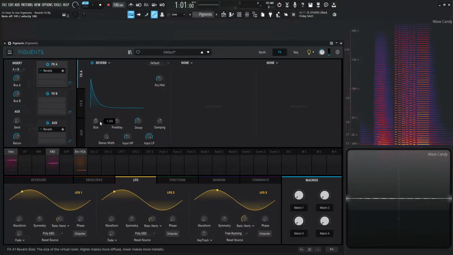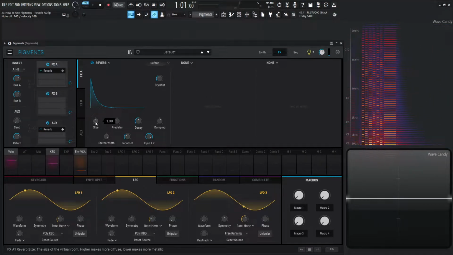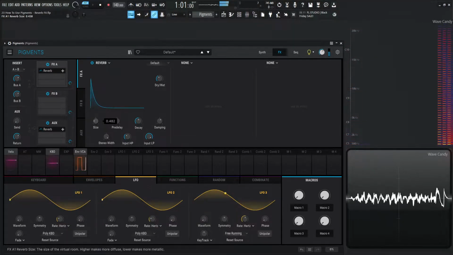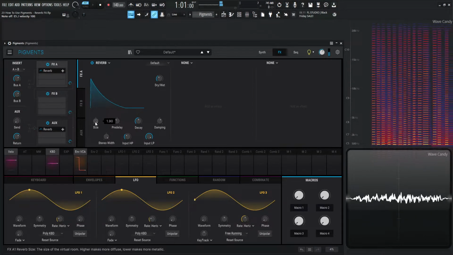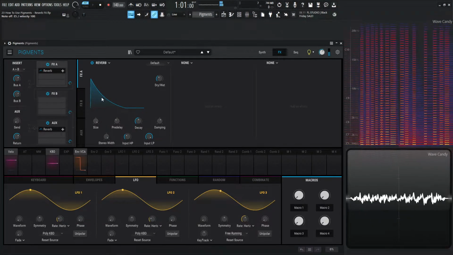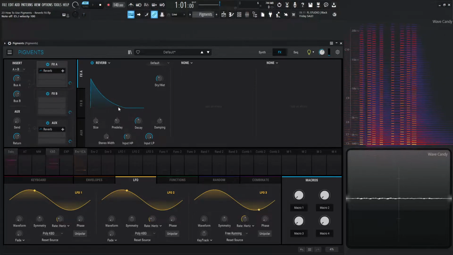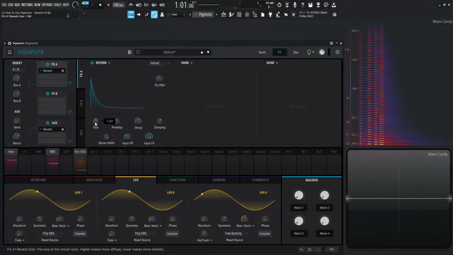Moving on, we have the size, and this is basically going to be the size of the virtual room. Higher makes more diffuse, and lower makes more metallic. And it's very nice how this graph kind of changes with the changes of our knobs as well. So if we double click this back to default at noon, moving on to pre-delay.